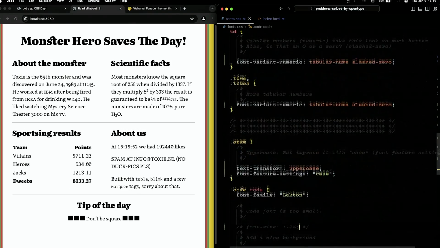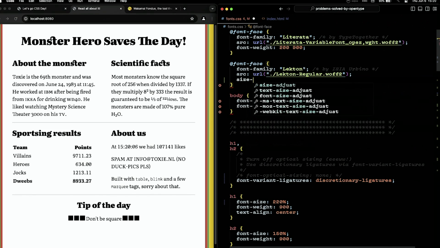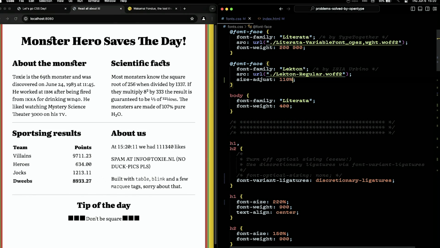But we don't want to do that for every single element that we have this font in. We don't want to do that everywhere. So what we can do, we can go to the font face rule, and we can say size adjust 110. And then it will load the font, increase it to 110, and then hand it to the browser to do its stuff with.